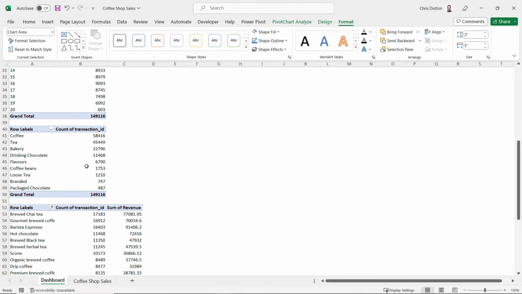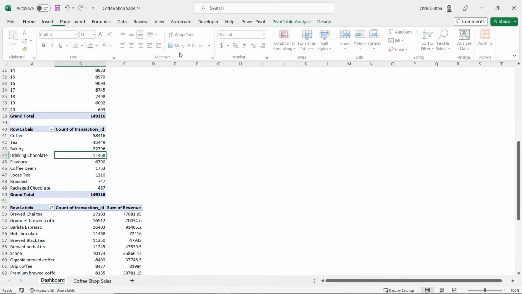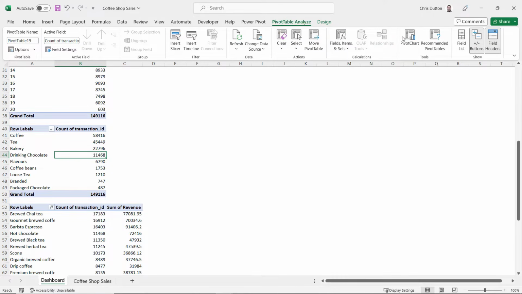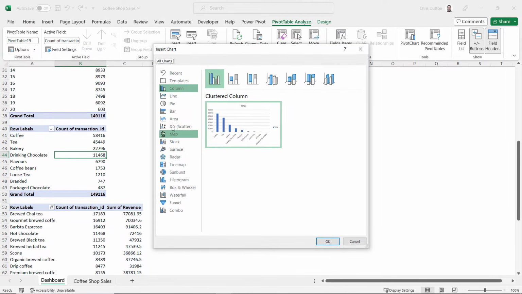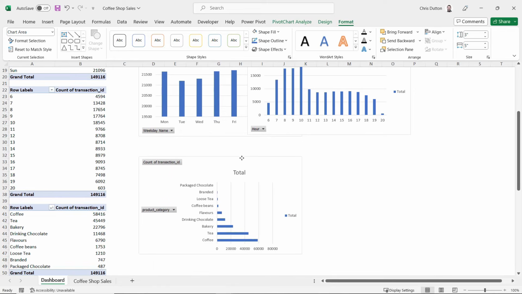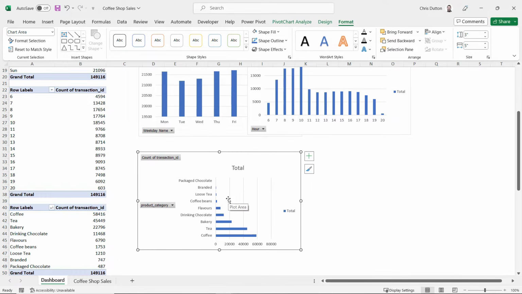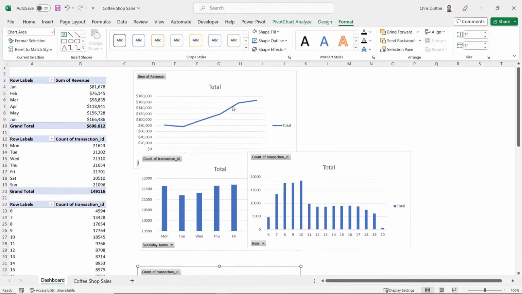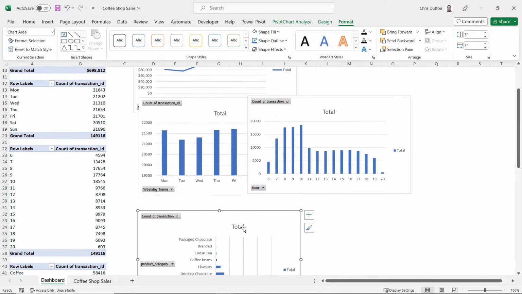Now, the last pivot chart we want to add is for product category. We're going to use a bar chart here. So PivotChart, bar. Again, it looks a little bit funky, but we're going to fix all this in just a bit. And that should do it. We have our 4 pivot charts, 1 line, 2 columns, and a bar chart. And that's task 1 complete.